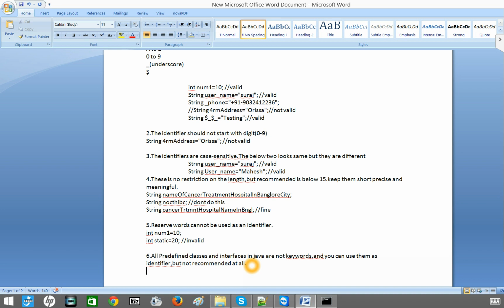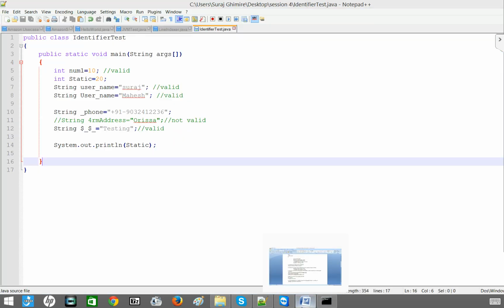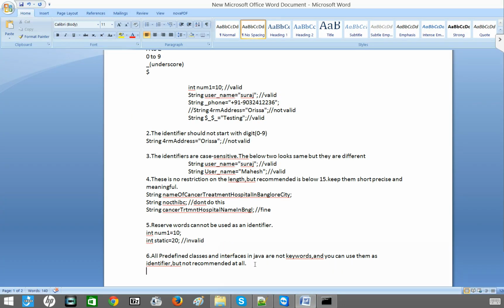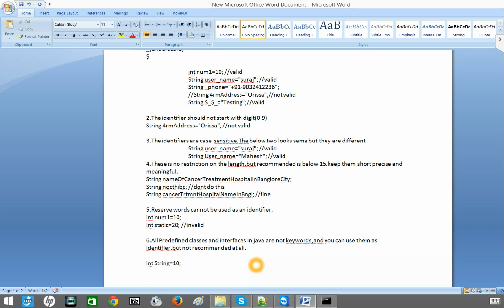Yeah, string is a class. Okay, so basically here you see we always used to say string, and this string is not a keyword. So can I write something like this? Int string equal to 10. Can I write something like this in my code?